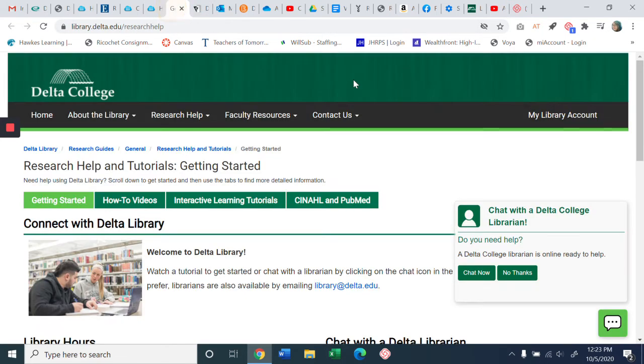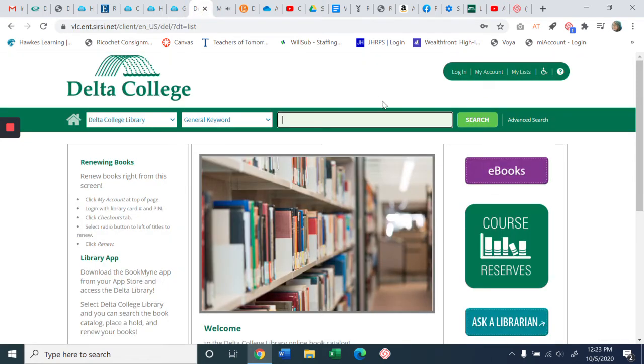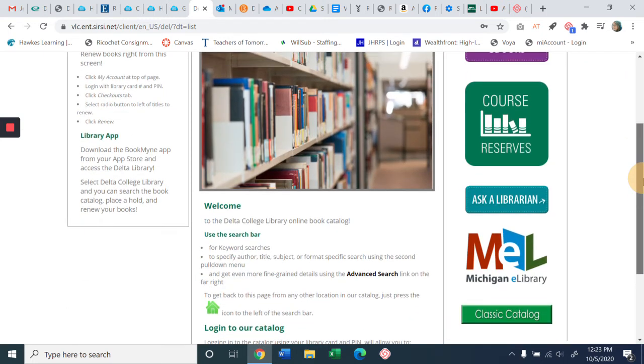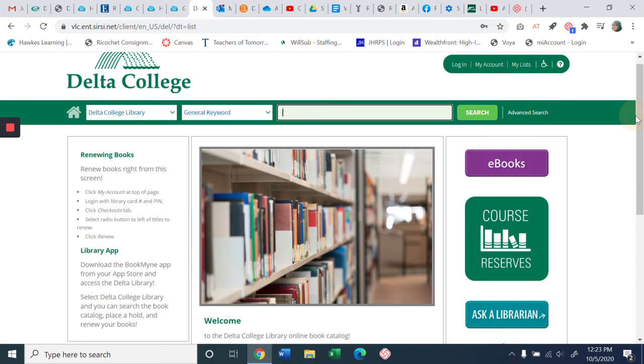So all I did from the previous page is click on My Library Account, and it brings you here, which is showing you all of your account directly through the website. So if you would like to log in, which I am not right now, you can log in with your Delta College credentials, you can learn about how to reserve a book.